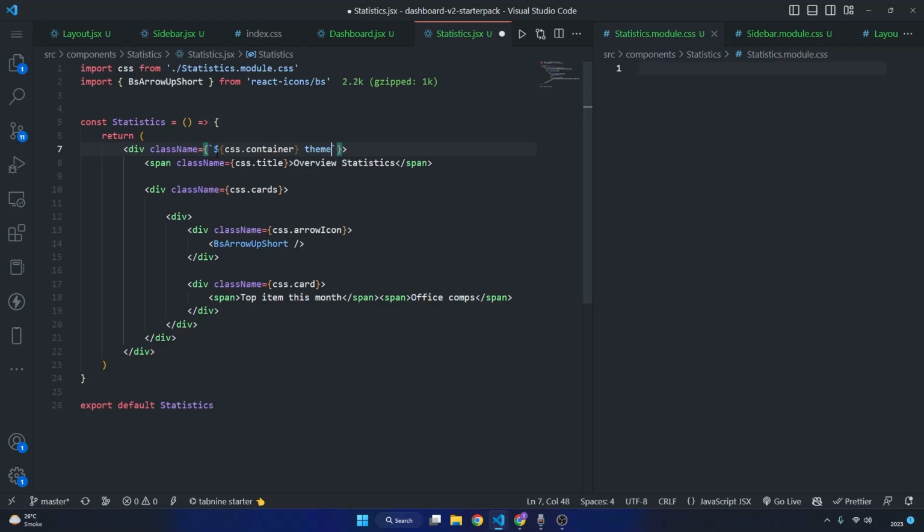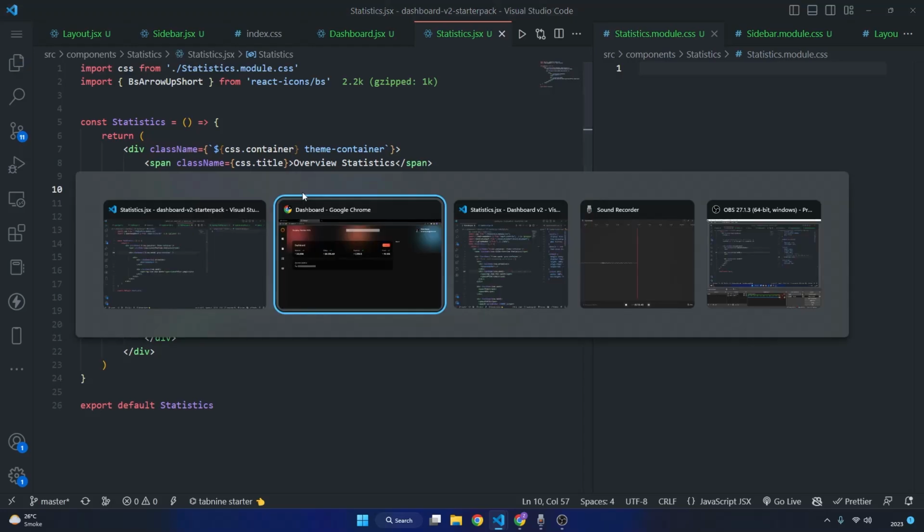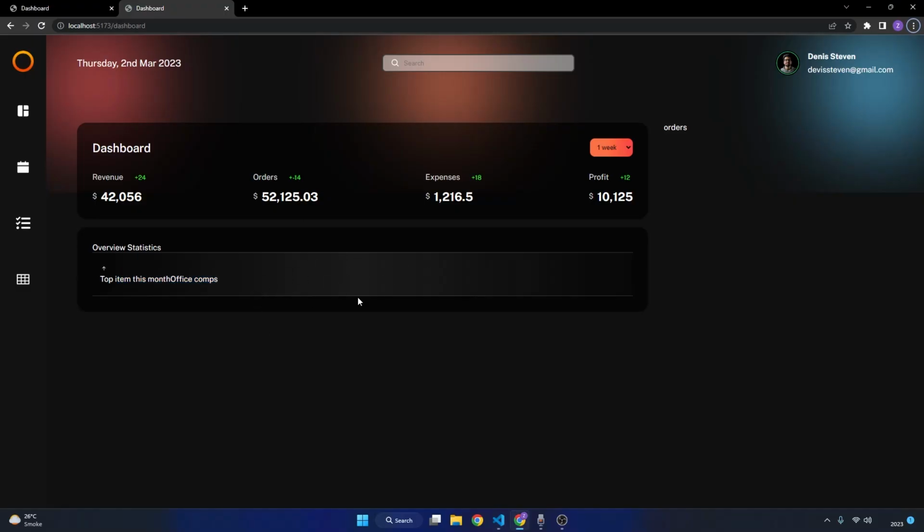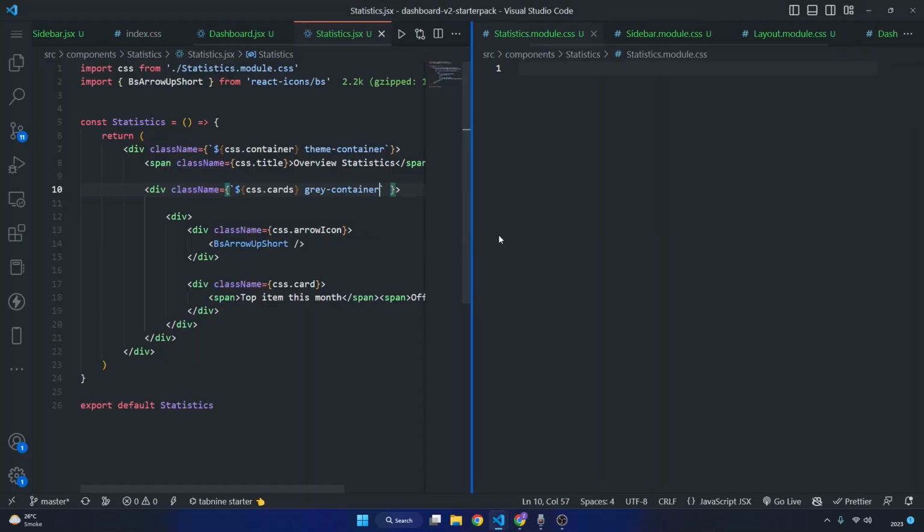Here I am including the theme container again to give it a transparent black color. Yeah, it now has a transparent black color, and I am enclosing it inside the backticks. Here I will give it another class with the name of gray container. Save this. Yeah, here you see this container which has only a top and bottom border and a kind of glossy look. This is imported from our index.css.